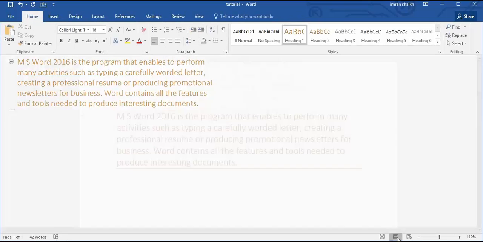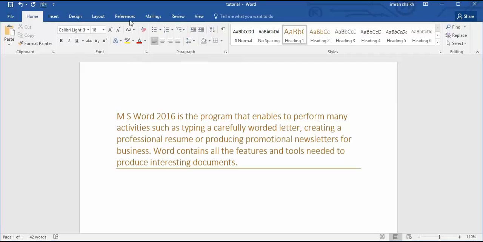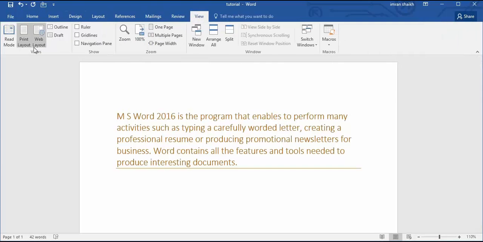So this is the use of the view tabs, view group. You can move between different layouts. They have provided the facility of using different layouts for your document. You can use either read mode, print layout, or web layout. So yeah, that's all, guys.